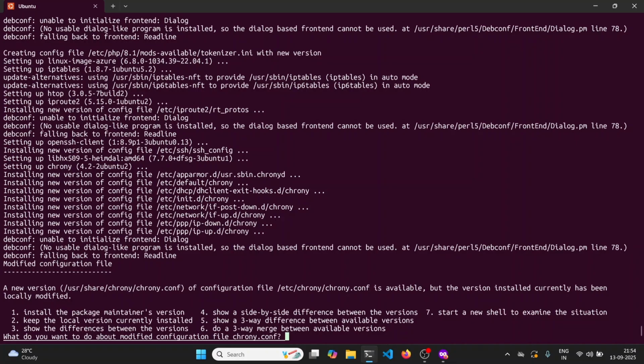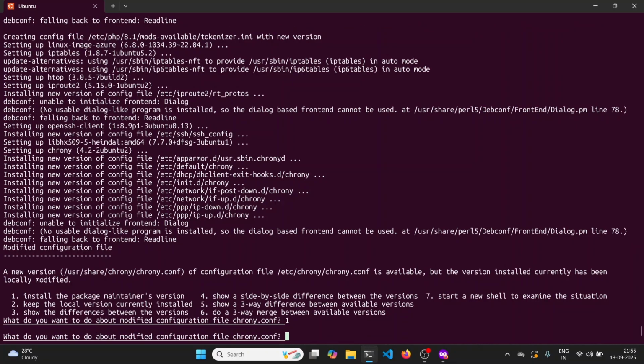The next part is about the chrony configuration. It asks for the chrony configuration. It's a modern NTP server and client setup functionality. So it has the functionality of managing the time with the help of the NTP protocol. So I suggest the maintainer version, go with the maintainer version. So I choose option one.